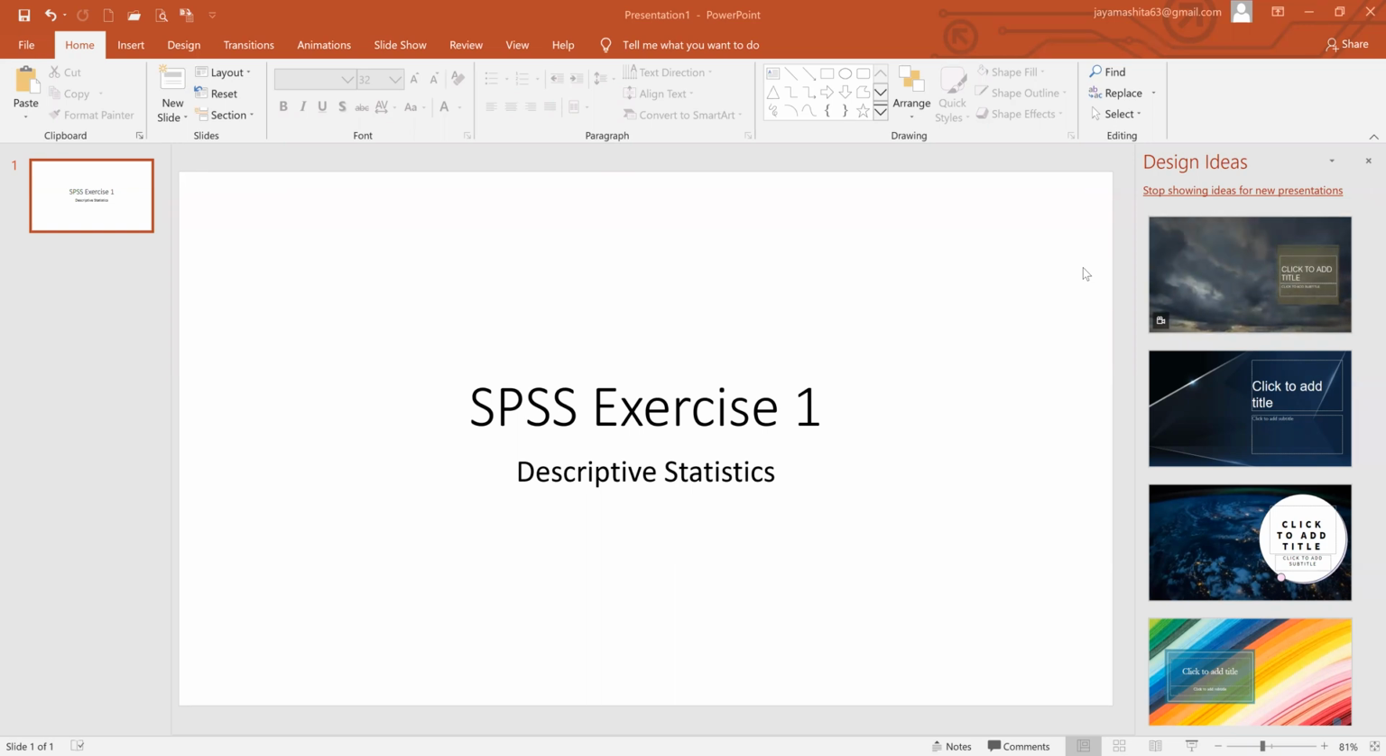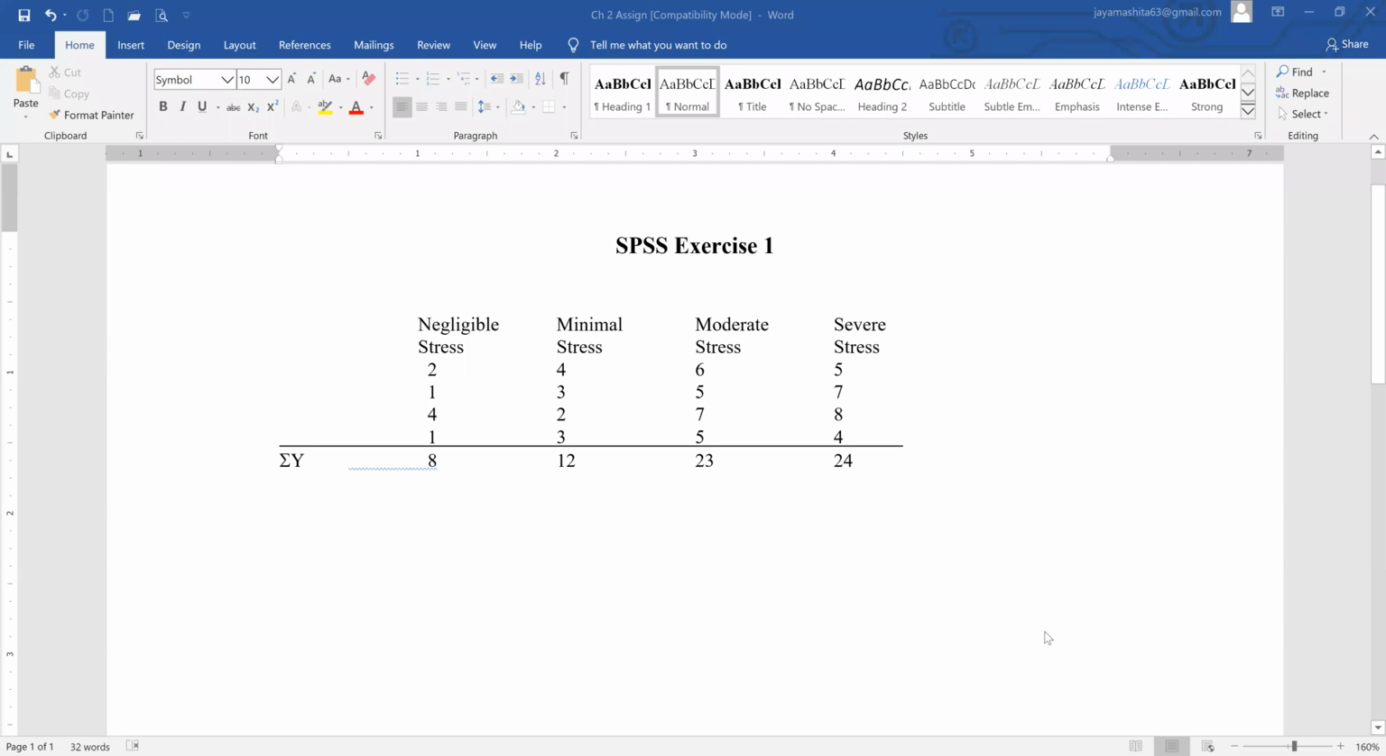Now, before we can even begin, the first thing we need is data. And since we haven't run an experiment, I'm actually going to have a simple data set for us. Now, in this data set, we have 4 groups, all different types of stress levels. So the stress levels would be my independent variable, and we have negligible, minimal, moderate, and severe stress.